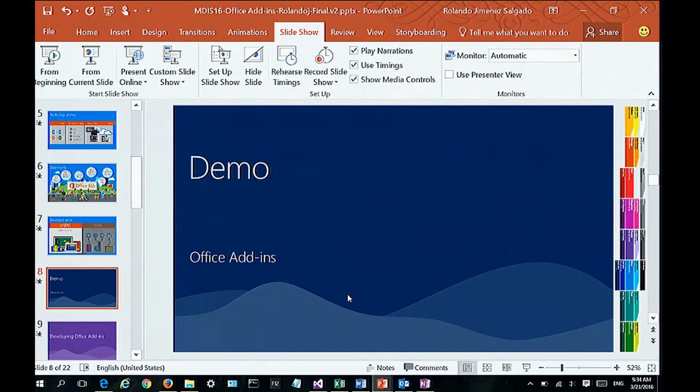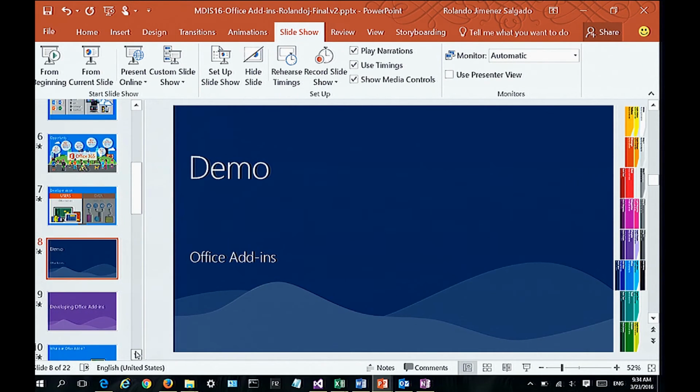Great. So let me go back to my presentation. And we saw what you can do with add-ins. Now, how do you create these add-ins? So I want to ask you, how many of you are developers? Okay, great. So we're going to do a quick demo of how to create one of these add-ins from scratch.